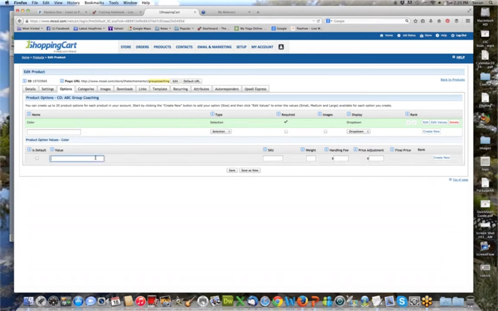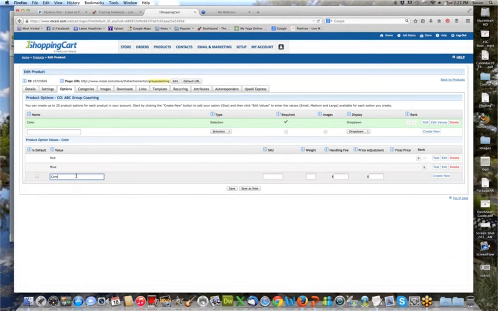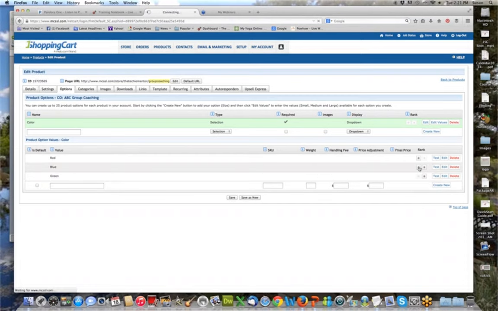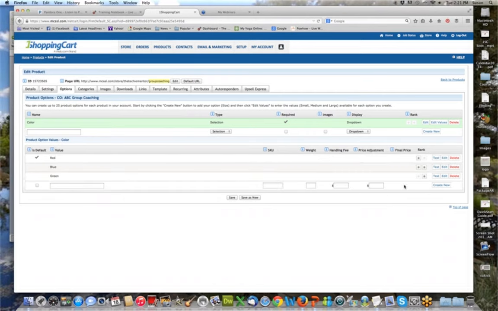Okay, so here's the value. So I can say red. Red, does it have a SKU? Does it have a weight? And then I can go from there and create new. Blue. And then green. And then notice that I can move these up and down by clicking on the little arrow button. They move. And then I can edit. And I could click this one to say, well, red's the default. In other words, if you don't check one, you're getting red. Okay.